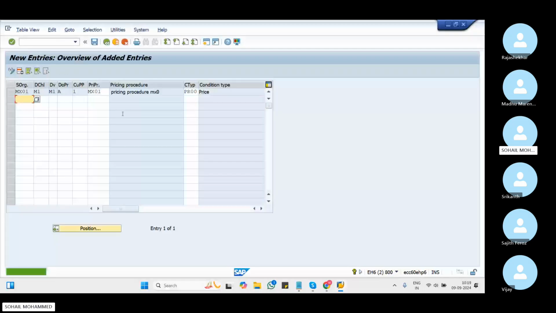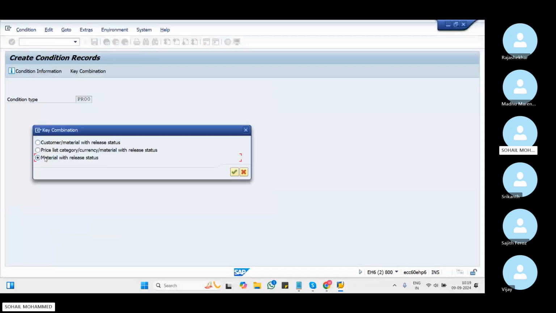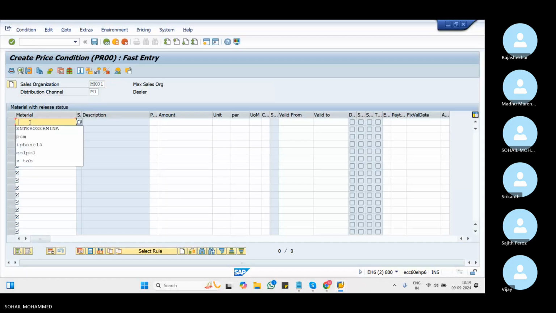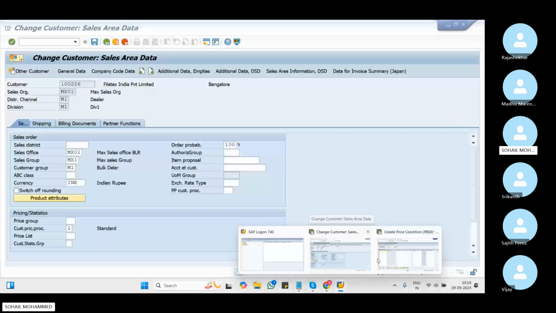Okay. So next step, after this T code, we need to maintain a condition record. So we need to maintain price for our material. PR00 is our condition type, and click on material with release status. So I am creating a base price for our material. What is your material? No, not created, Mohammed. We have not created it. Okay. Meanwhile, we'll create a new material.